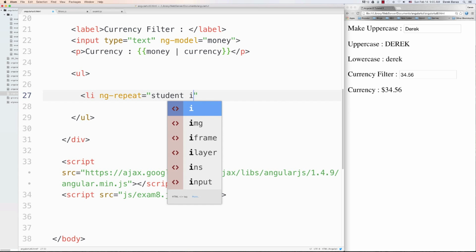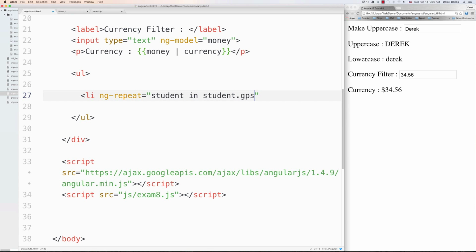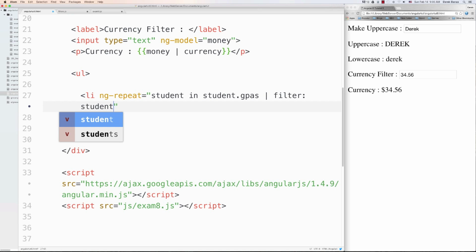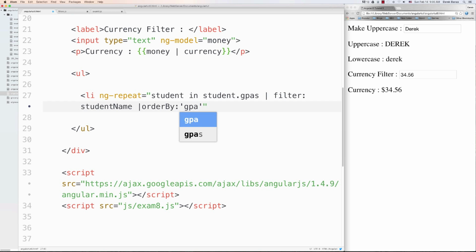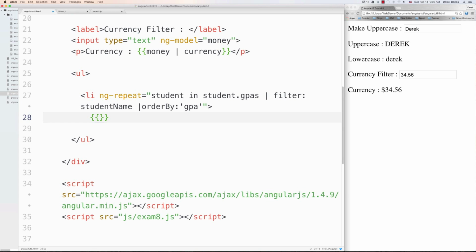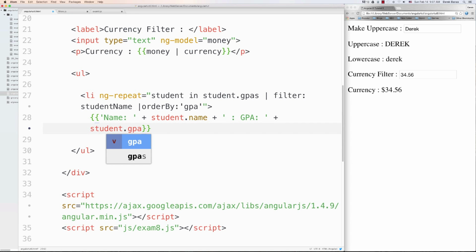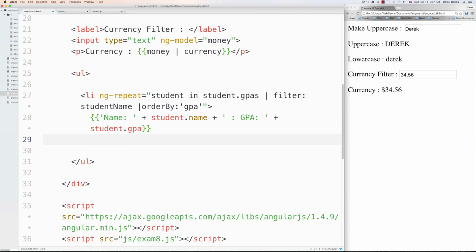And to do so, I'm going to go student GPAs, and then here we'll have our filter, and I'm going to go student name, and then I want to order by GPA. So I'm going to list all the students out in order based off of what the GPA of the student is. Then we can come in and define our name. So we'll go name plus, and get the student name that was saved inside of there. And just put a colon inside of there, GPA plus, and student, get the GPA for the student, and then close off that list item and reload it.